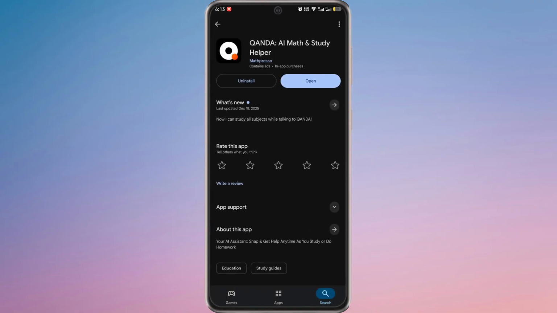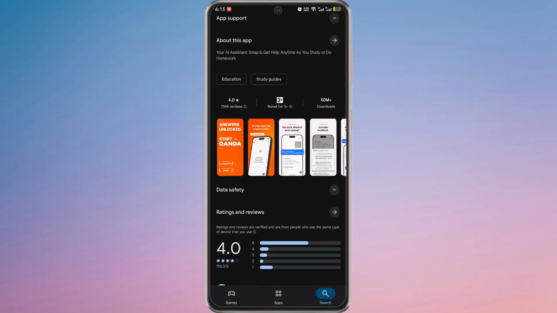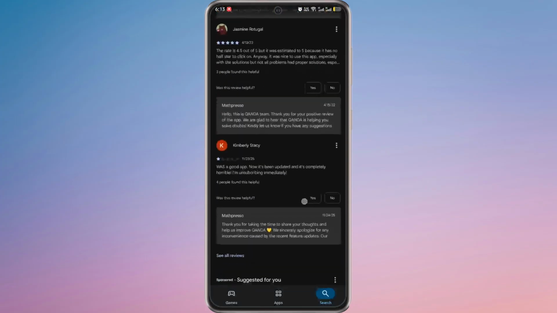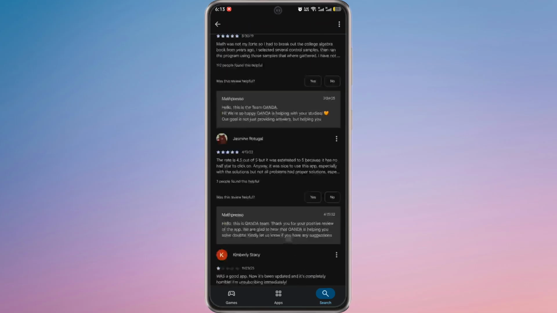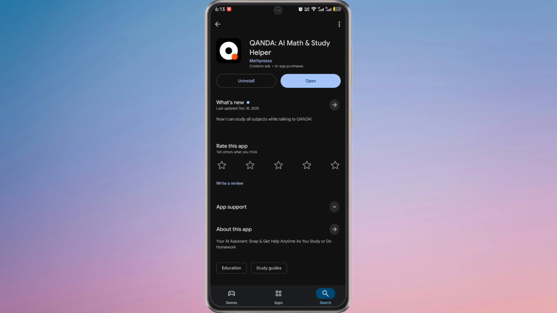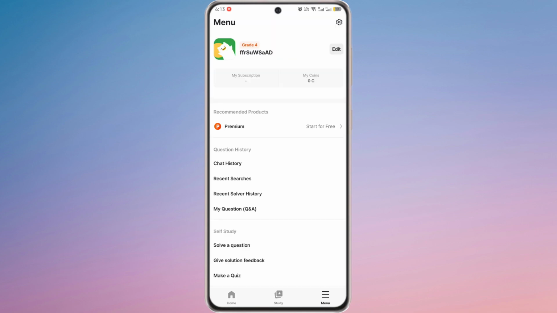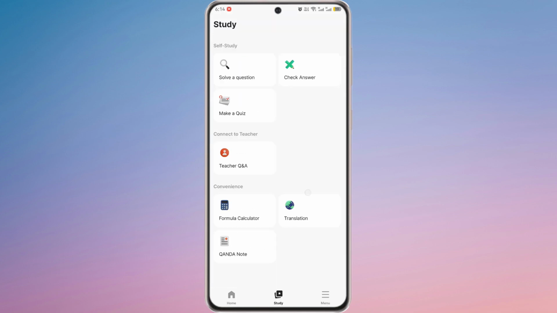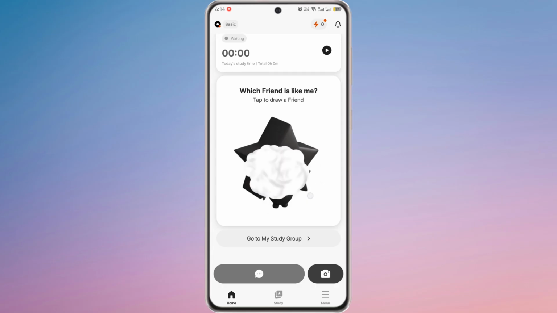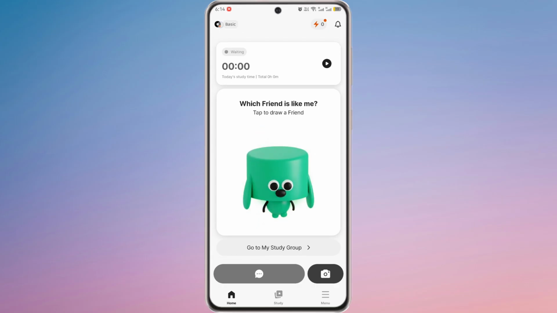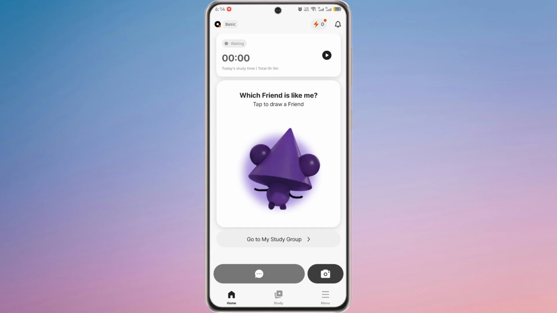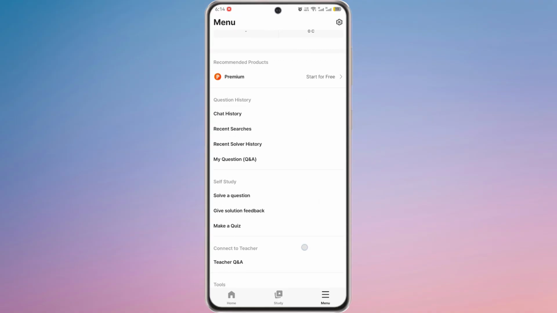If there is an update, wait for the update to complete, which may take a few moments depending on your internet speed. Once the update is finished, tap Open to launch the updated app and access new features, bug fixes, and performance improvements. Keeping the app updated ensures smooth operation, prevents errors or crashes, and allows you to use all the latest tools for homework help and learning.